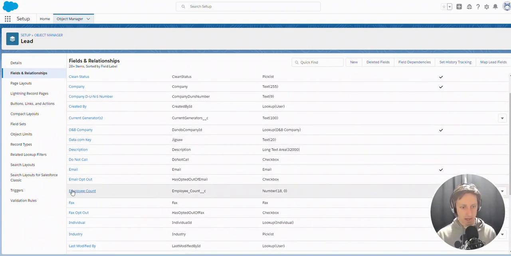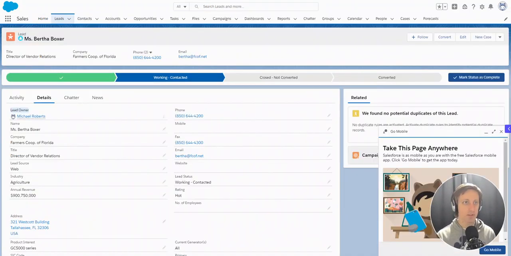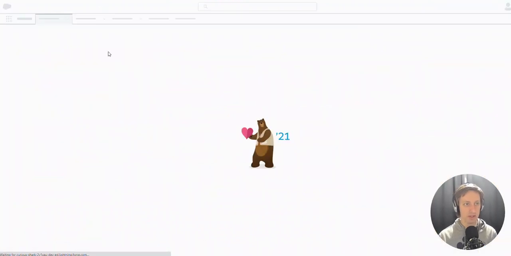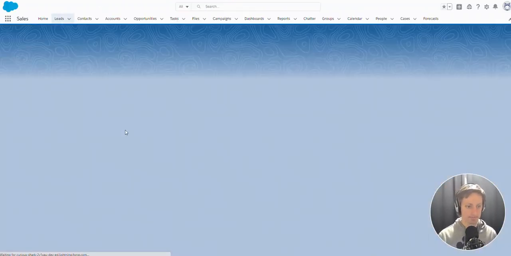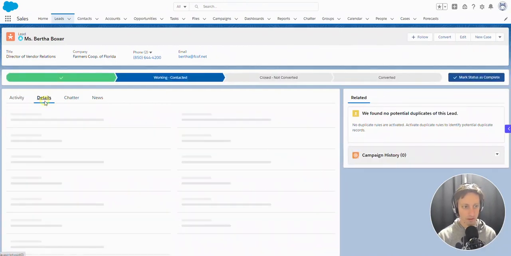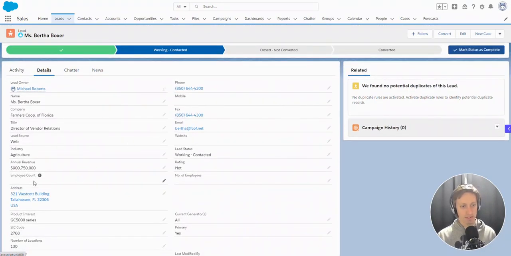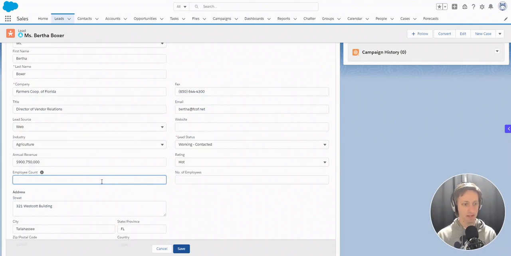You'll see that employee count is here. Let me refresh this lead records page. Now you see this employee count field. It's been added to the detail section. If I wanted to change the placement of this, we can make another video of that. And you see there's this help information bubble that tells me, hey, you need to put in a number. So if I come in here and put in some text, it won't let me do it. It only accepts numbers.